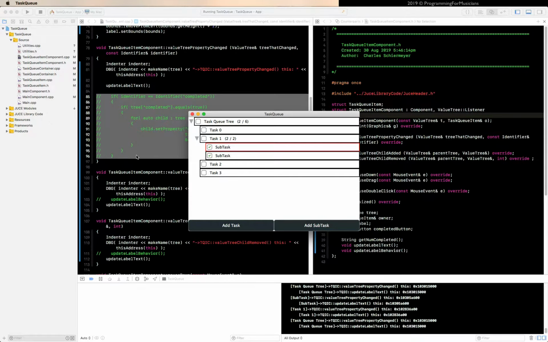If you click the completed toggle button on a node like this, and that node has children, we want to mark all of the children complete. And we can figure that out by comparing if the tree that changed equals the tree that's inside the TaskQueue item component.